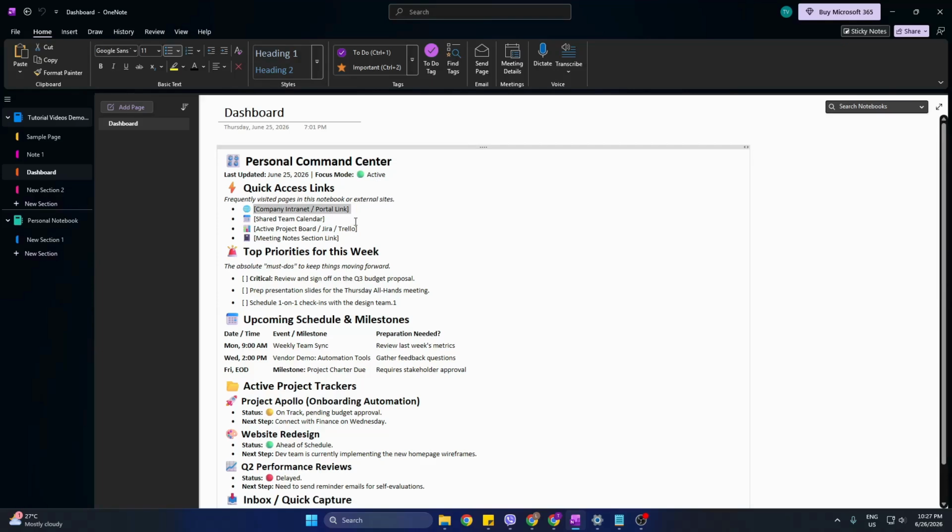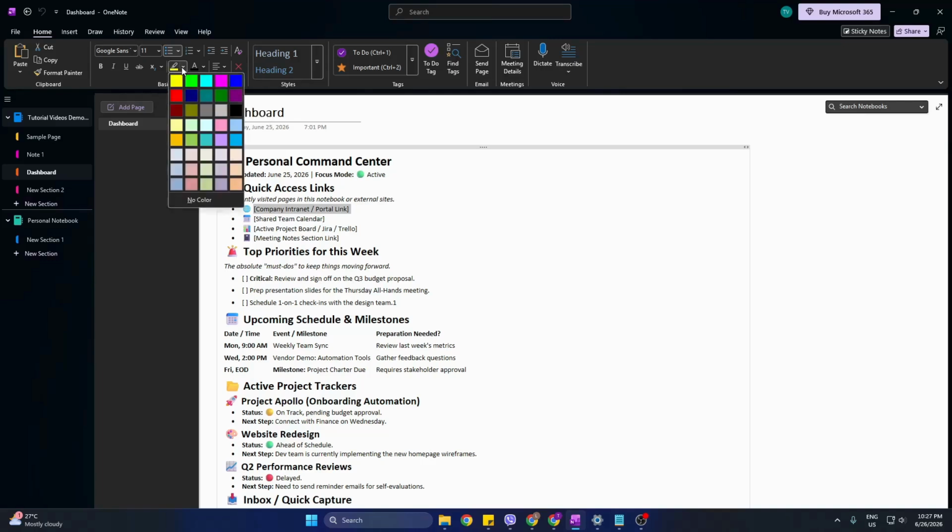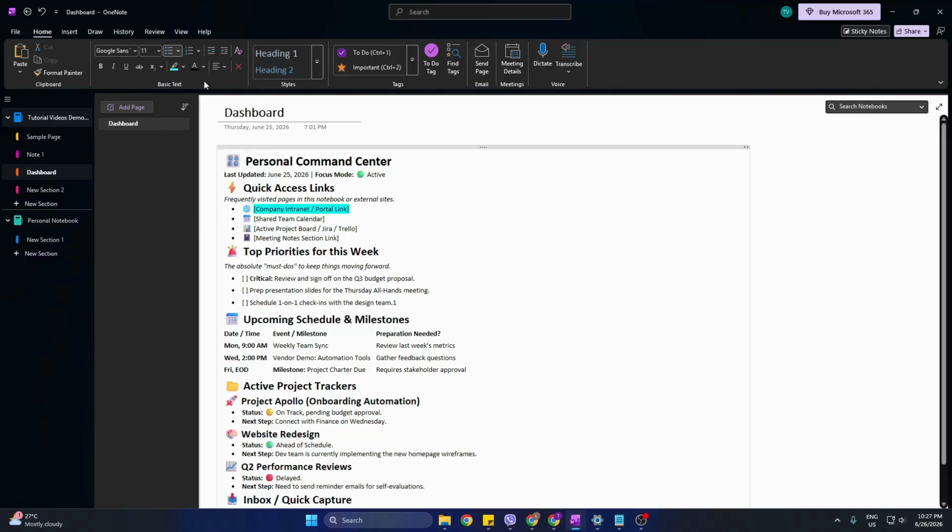After selecting your text, click on the highlighter icon. You'll notice a drop-down menu appears, allowing you to choose the color of the highlighter. Select a color based on your own preference. This is your chance to personalize your notes, making them not only functional, but also visually appealing.